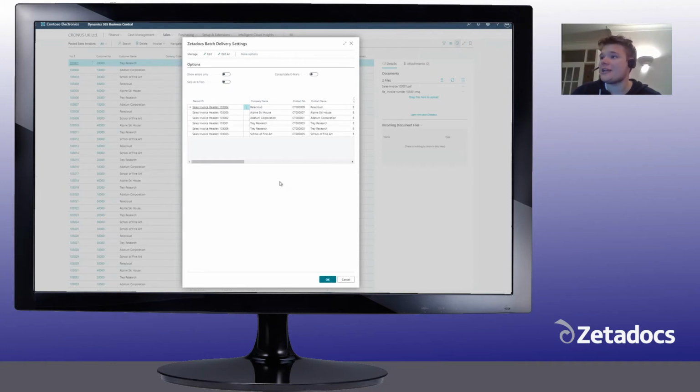If I could just draw your attention to this consolidate emails function at the top of the screen, when toggled, any time we've got multiple invoices going to the same customer, so the example here is with the Tray Research Company, we can actually make sure that instead of having our customers be bombarded with multiple emails with an invoice attached to each, we just consolidate all of the invoices in our batch into a single, easy to consume email.